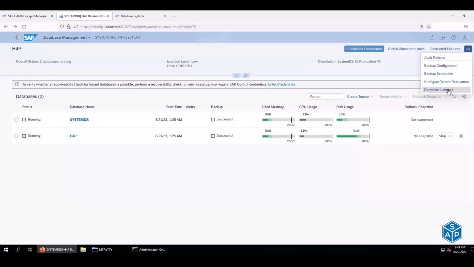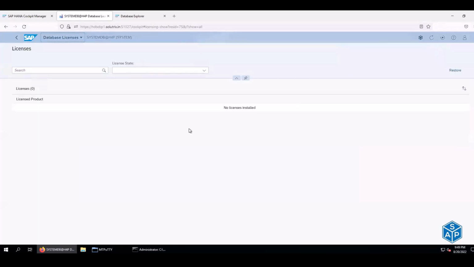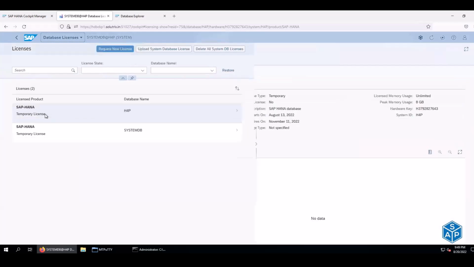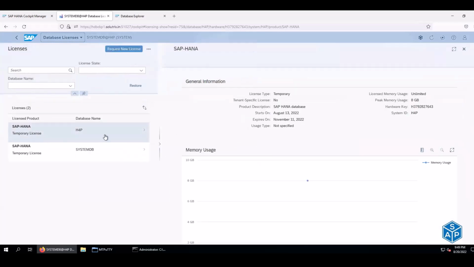Database licenses, you can apply your database licenses, or you can check your database license from here. Okay, see right now it is running in a temporary license. It starts on 13th of August and expires on 11th of November.